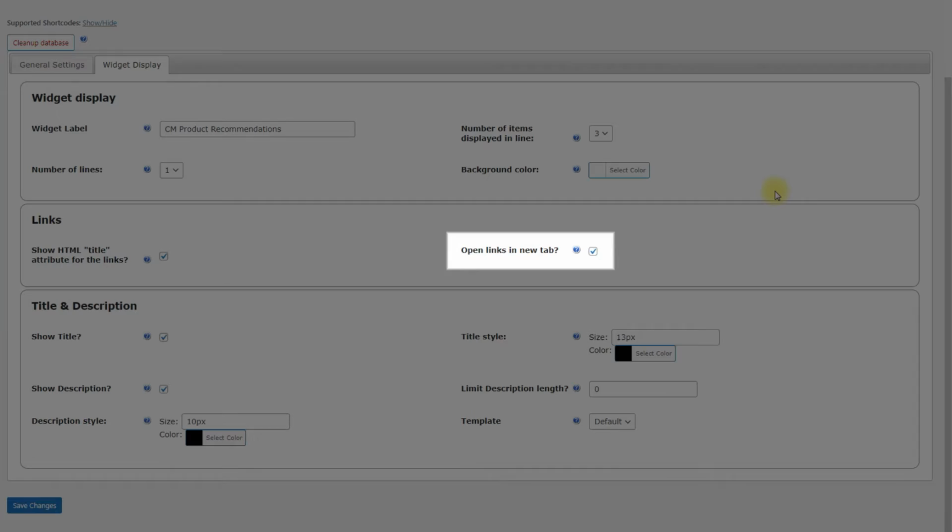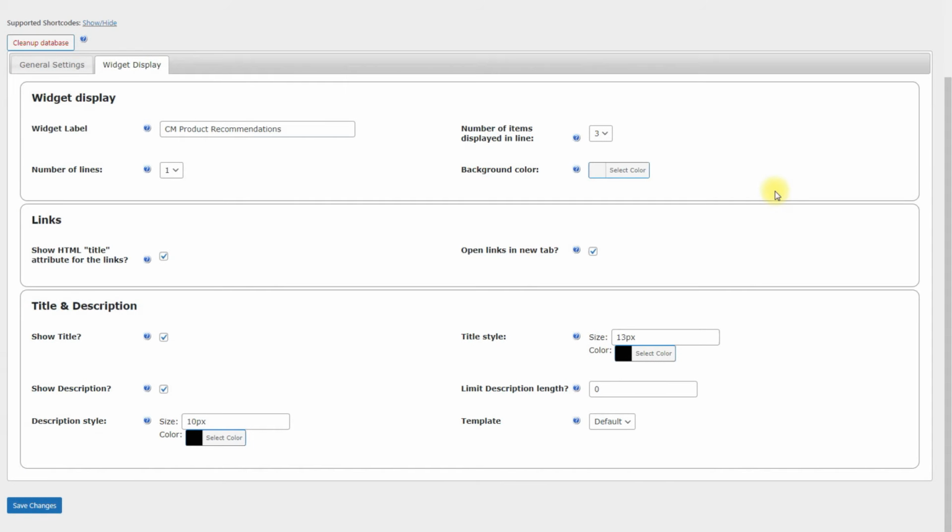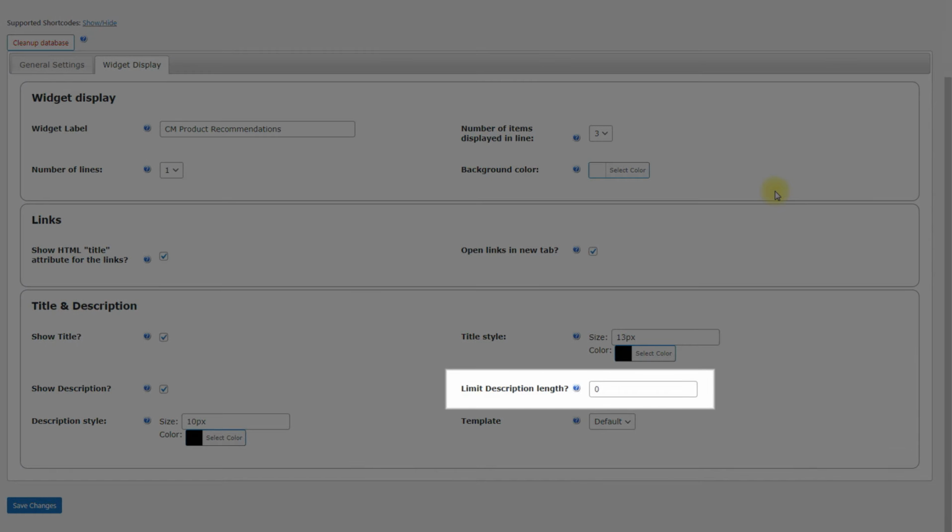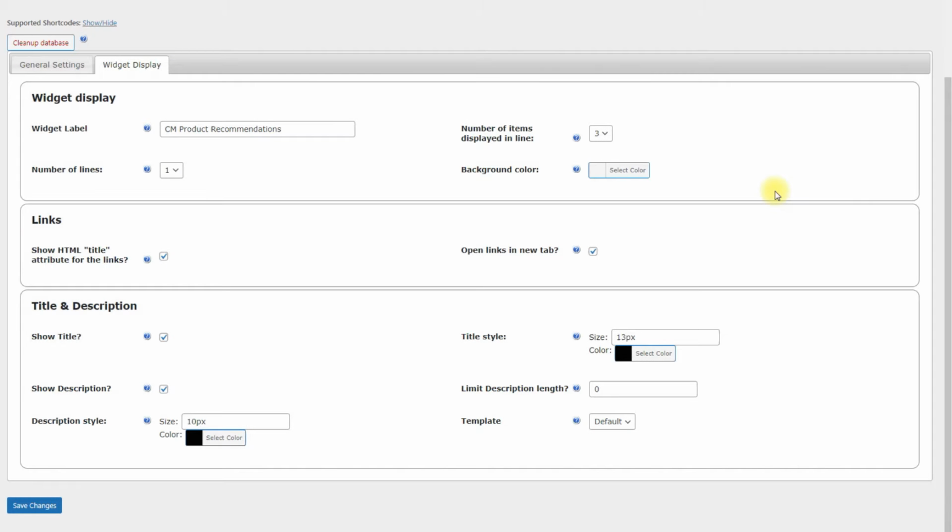Open links in New tab. Select this option if you want to open the item links in a new tab. Show title. Select this option if you want to show the title of each item. Title style. Set the size and color of the item's title. Show description. Select this option if you want to show the description of each item. Limit description length. Use this option if you want to limit the length of the description. Set it to 0 to make it unlimited. Description style. Set the size and color of the item's description.